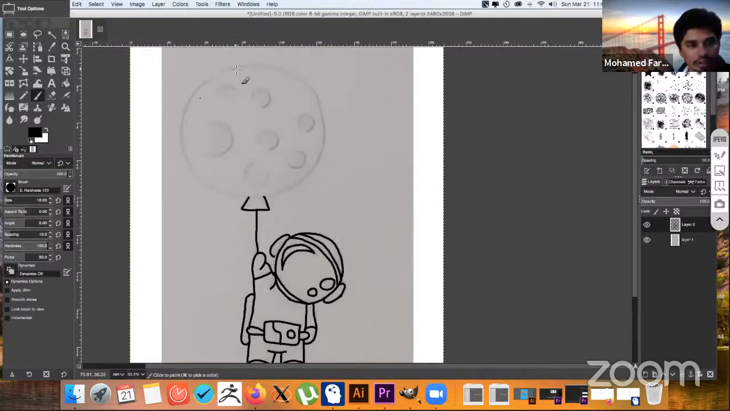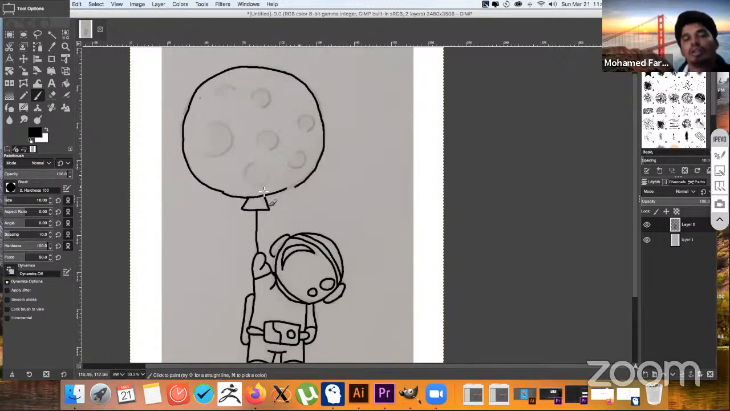So I have this. Okay, then I have to see. Here I use only two tools. One is the brush tool and the second is the eraser. The eraser is used to fix any mistake. If you make one, you can do the erasing part.